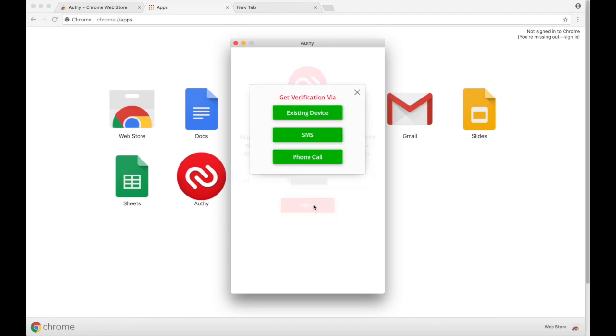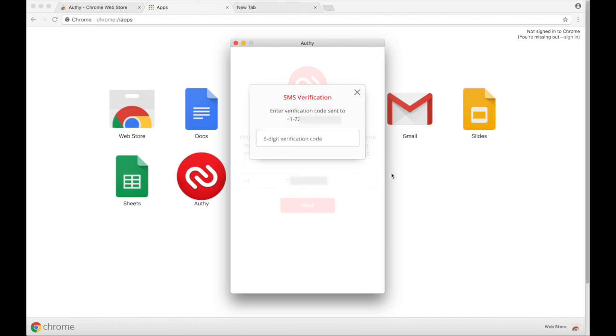click next, and they're going to send me a verification. So if you already have an Authy app set up on another device, you can use the existing device to verify, or they can send you an SMS text code. Or if this phone will not accept text messages, you can always get a phone call. They will call you and read the number off to you. So I'm going to use SMS right now. It comes through very quick. It's already ready. I'm going to type that in here.